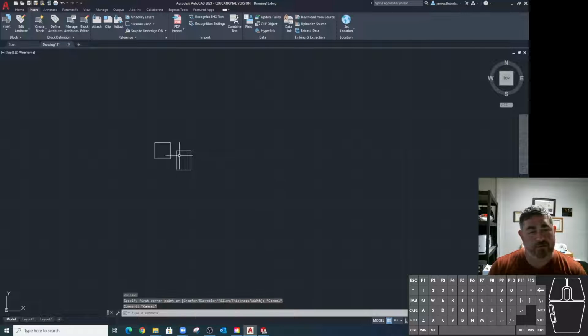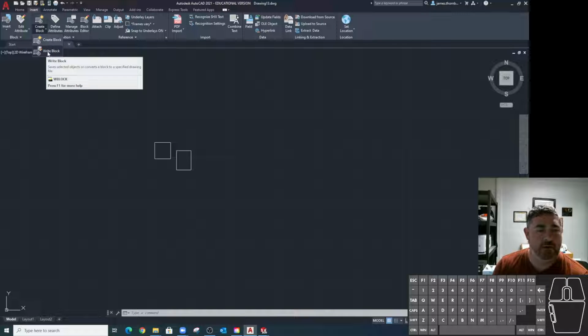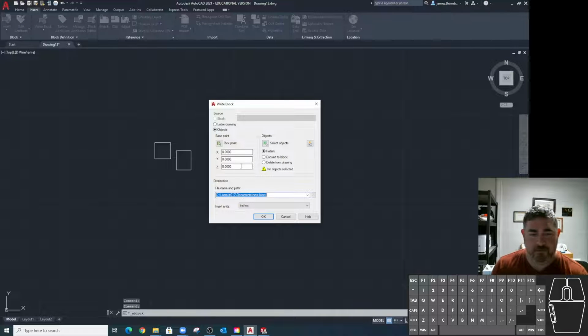and I want to make this into its own file, so maybe I've got a bunch of other stuff, but I want this to go out and become its own file, I can go to do a write block or a W block. I'm gonna kind of pick what I can do. If I already have some blocks set up, I can turn one of those. I can do the entire drawing or objects.